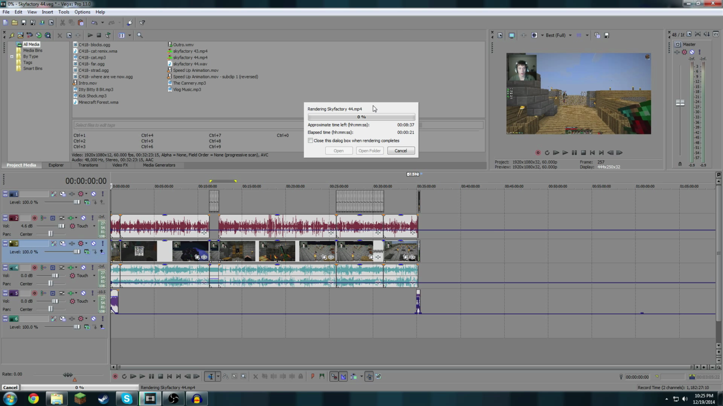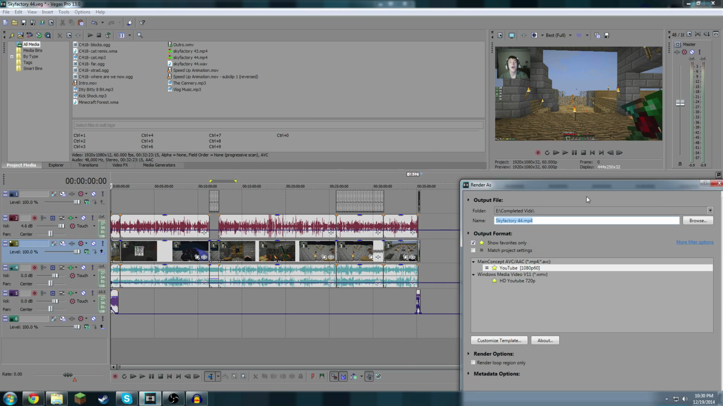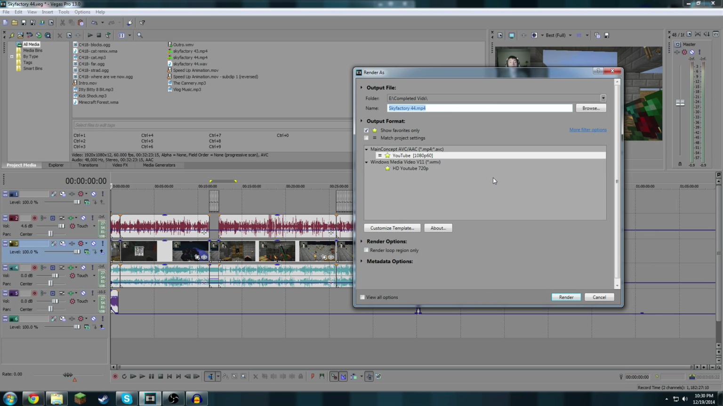It sucks. A couple other notes is that you do not want render loop region only to be selected, of course, because then it would only render this, which you obviously don't want. You want to render the whole thing. And I know the render times are long. In certain cases, it could be almost 3 times as long as the video itself, but trust me, it is worth it. Because I used to have render settings that would render it faster than the video played, but it came out looking like crap. It didn't look like a good video.